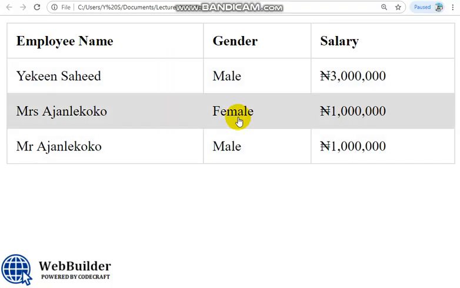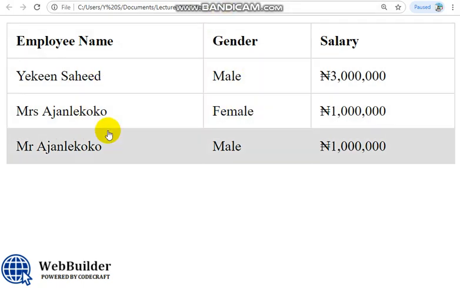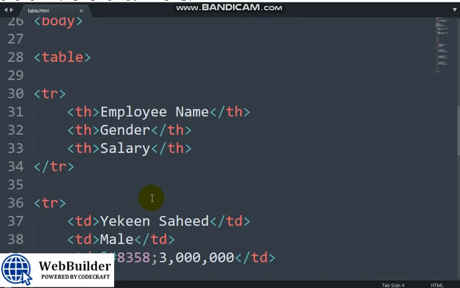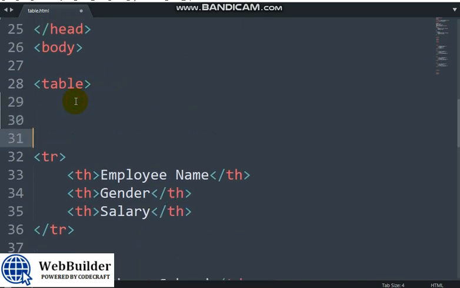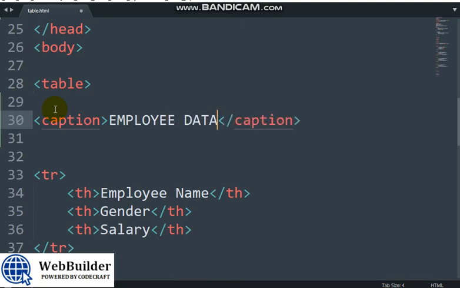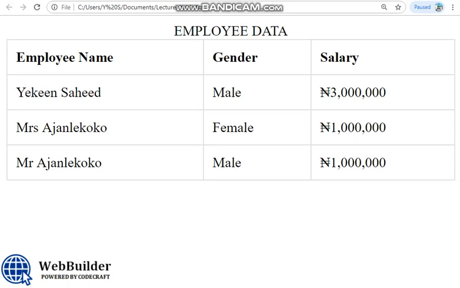Alright, what if I want people to know what my table is all about? You can add a caption to it. Where we will put the caption is immediately after the table. Immediately after the table here, let's add a caption. So this one, that is employee data. Let's check. You can see the employee data. Okay, that is a simple way you can use a table.